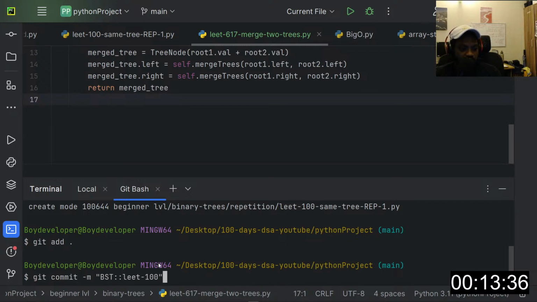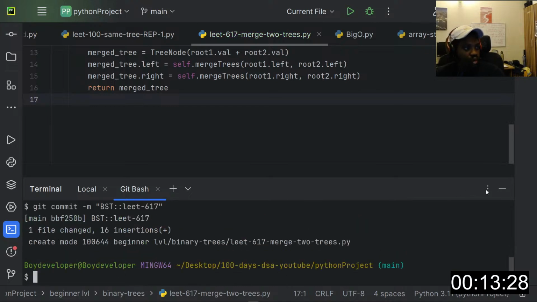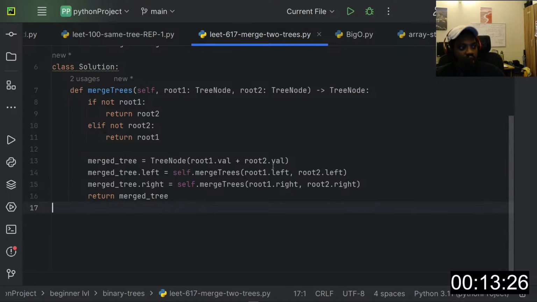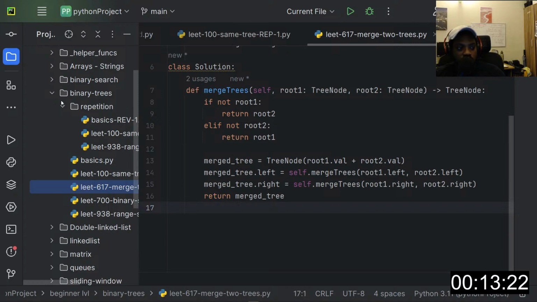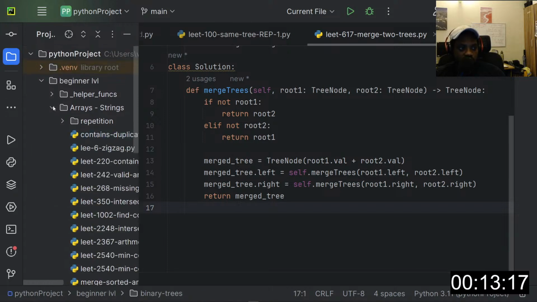So it's still the same thing, binary search tree, but this time around is question 617. All right, so that has been committed. And let's move on to the next question. The next question is on strings and arrays. Well, I'll put it in strings and arrays here.